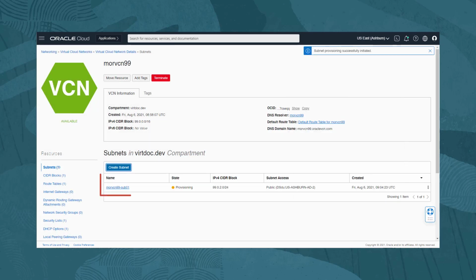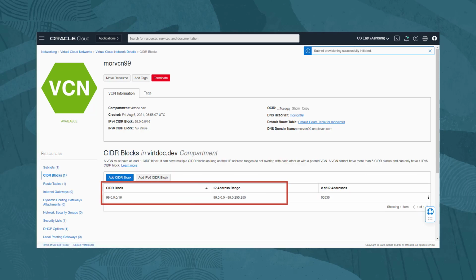After a short pause, the subnet appears on the list of subnets for MOR VCN99. Additional subnets, both private and public, can be created as necessary, each with their own particular set of resources. Under Resources, we click on CIDR Blocks. We see the current CIDR block configured for the VCN.